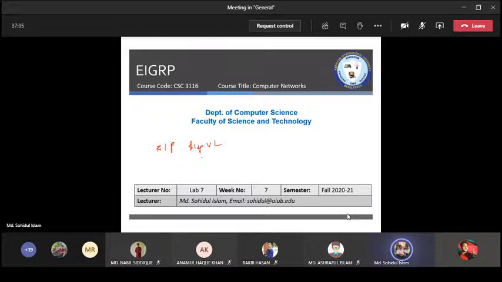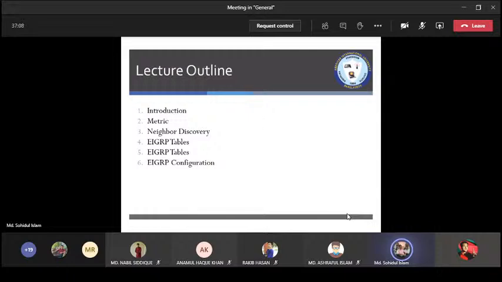Now let's see. We'll see metric, neighborhood discovery, the EIGRP table, and then EIGRP configuration. So we'll see the metric. The metric actually says the quality of the network. And neighborhood discovery is a protocol that is used to discover neighbors. Now this table is the routing table, and how to configure this one is similar to RIP version 2.